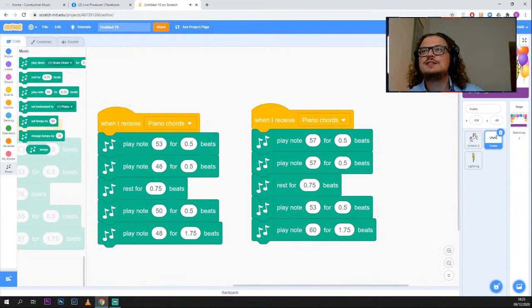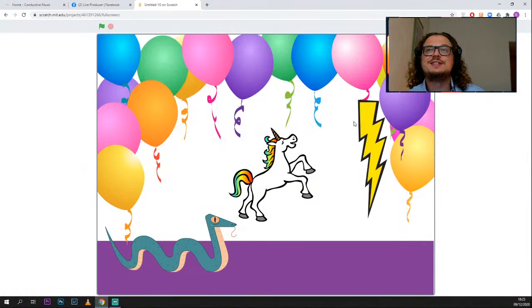So let's see if it's working now. I'm triggering the full screen so you can see better. I'm triggering the first instrument and everything should follow. 1, 2, off we go.